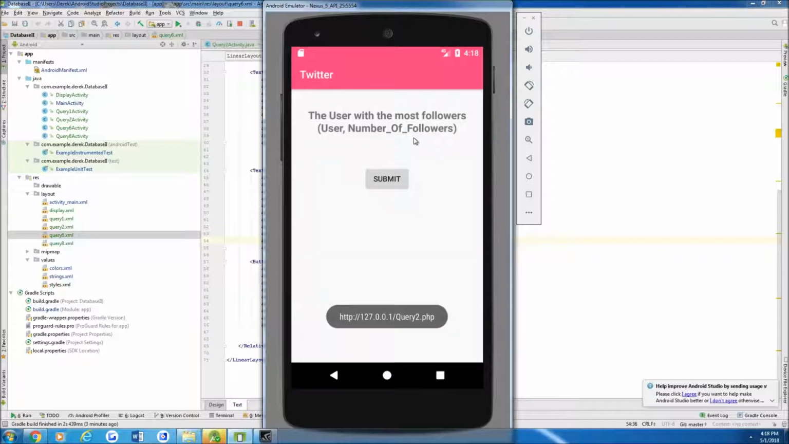Now if we were to go to query 2, again same thing. This just goes to the activity. That toast lets us know where we'll be going when we click it. And for this one, we're looking for the user with the most followers. And the output, the way I have it done in the PHP file, is that it gives you a user followed by the number of followers. So when I click submit, I should get a response inside the toast, which I get: Chenchi and 2.